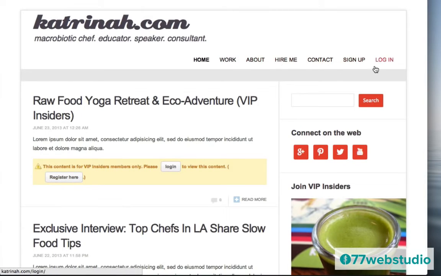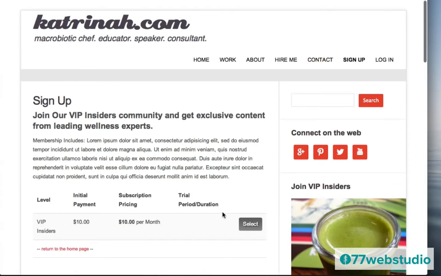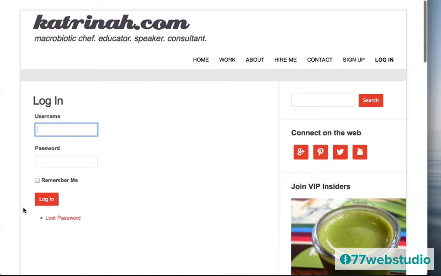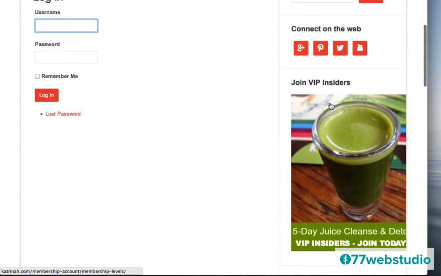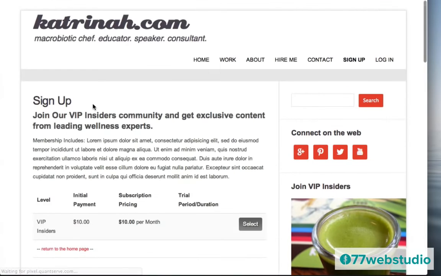Also, we have our menu navigation items up here, and when I click on Sign Up, I'm sent to the Sign Up screen, and then when I click on Log In, I'm sent to the login page right here. Also note here on the right-hand sidebar is this image related to membership content. So when I click on the Join VIP Insiders image right here, I also go to the sign up page. So we're looking really good.